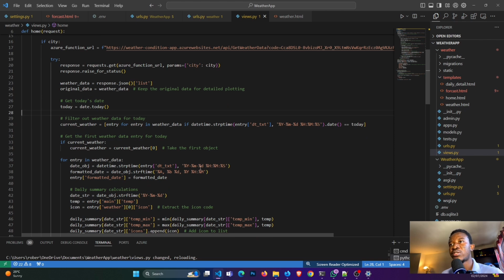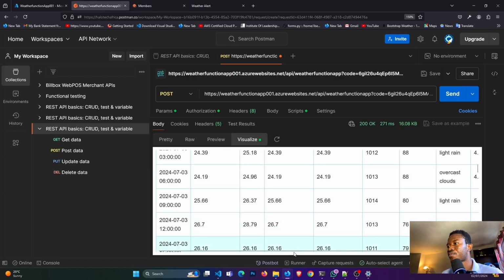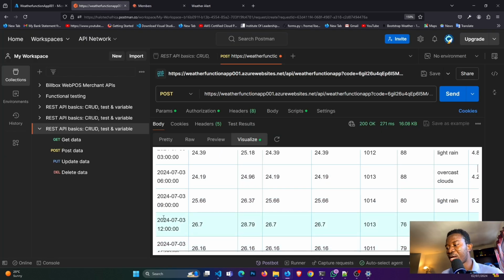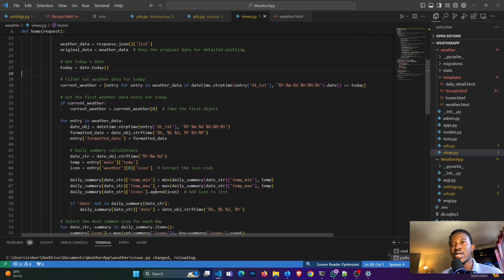Now, the date was not really clean. So let's go back to our Postman. So you see the way the date is. It wasn't really clean for me. So I had to clean it up a bit, which is what I did here. So I just formatted the date, made it a little bit clean.